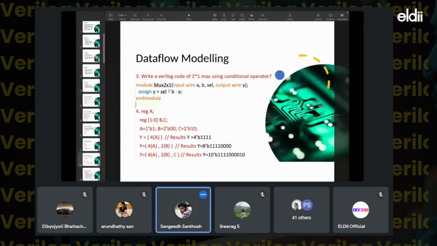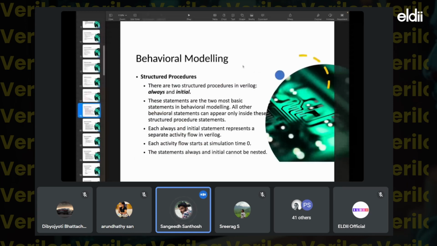Behavioral modeling. This modeling is more important than other modeling because this is algorithmic, which means that if we know the algorithm, we can do the modeling using this behavior. The only requirement is, if the signal is high, then this output is high. If we know that kind of thing, we can do it in behavioral modeling. Most of the design we are doing in our industry is using this behavioral modeling only.